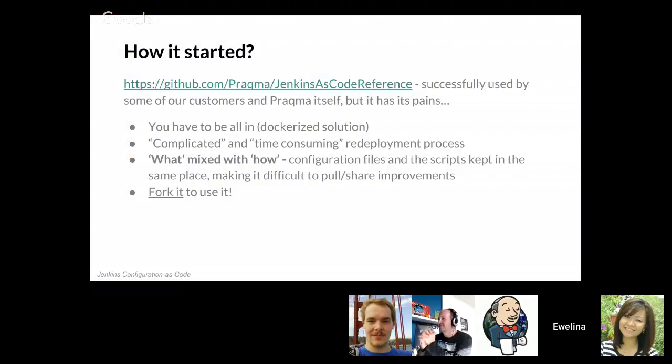But before I dive into JCasC, let me explain how it started. It will be a very short story. It's the idea that we want to make it easier for our customers to spin up their Jenkins instance, to make it safer, more reliable, and easy to reproduce or restore in case of any failure. So we started this Jenkins as code reference project that is successfully rolled out at a number of our customers, and Pragma itself is using this project for our own Jenkins.